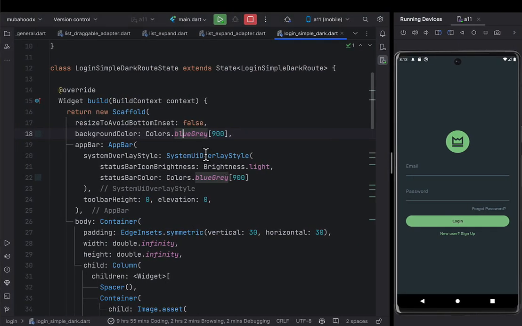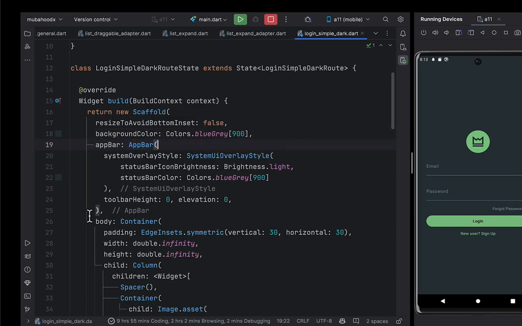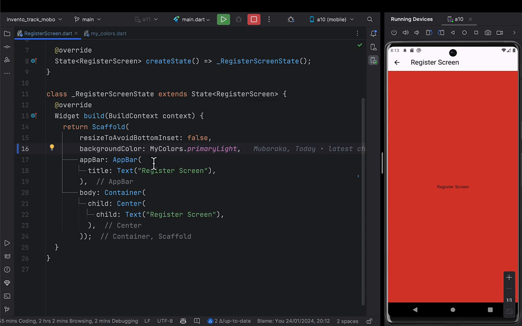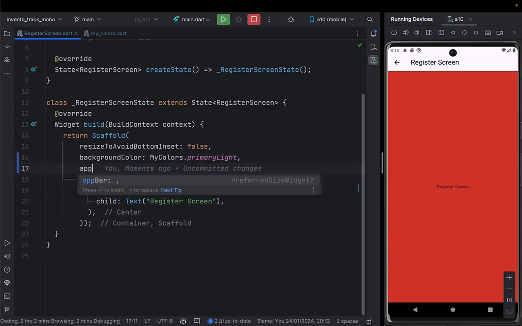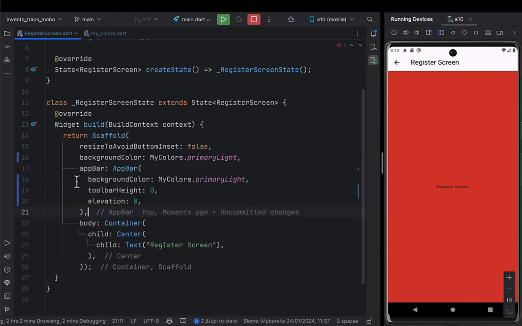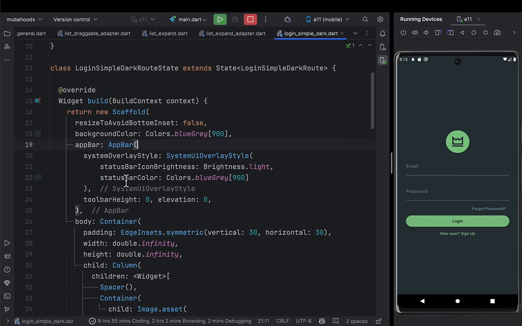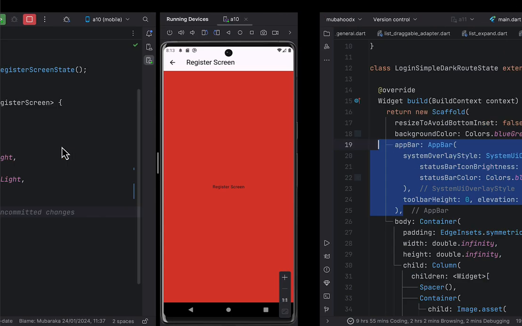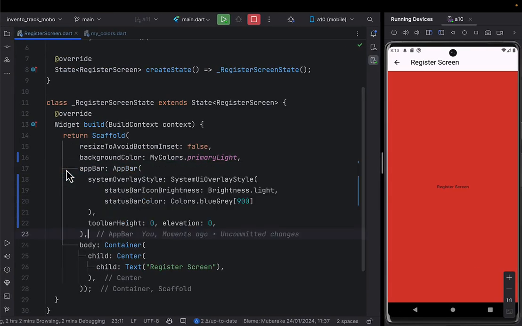The next thing we're going to do is give it an app bar. I already have an app bar here. I'll just come here and put the app bar, and of course it's going to take an app bar. I'll put it there and explain it to you.